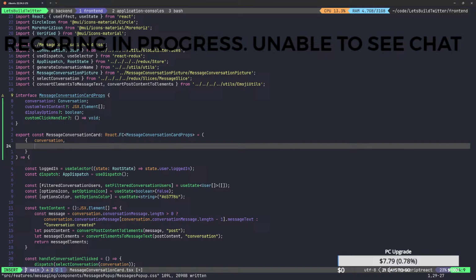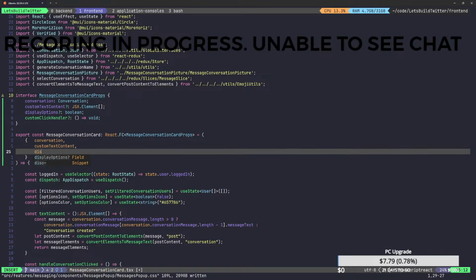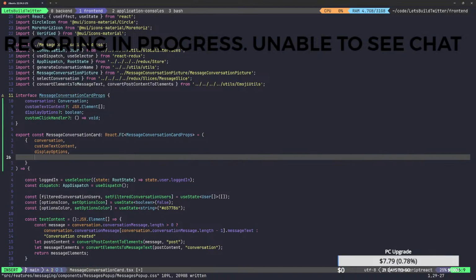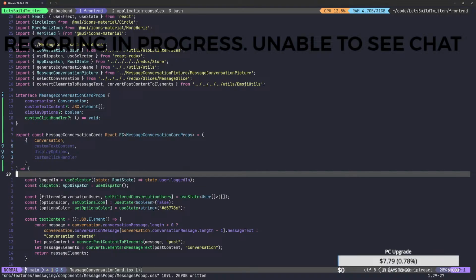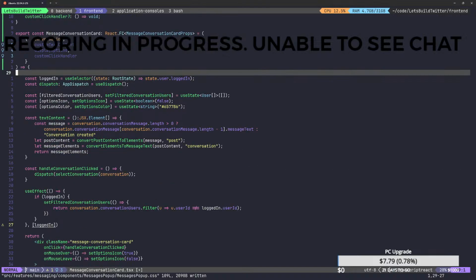Next, we're going to go ahead and have our custom text content. We'll go ahead and have our display options. And we'll go ahead and have our custom click handler. Now our numbering system is going to be way off inside of our code on the side now because I did that. So that's going to be fun.